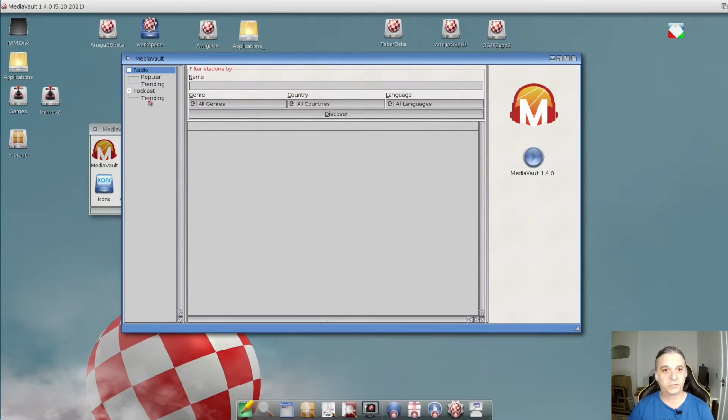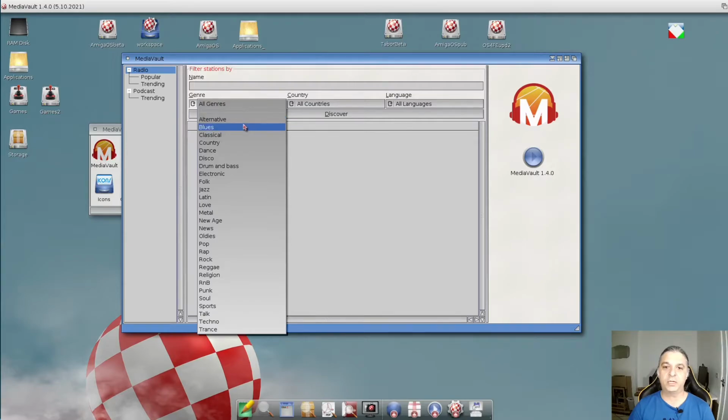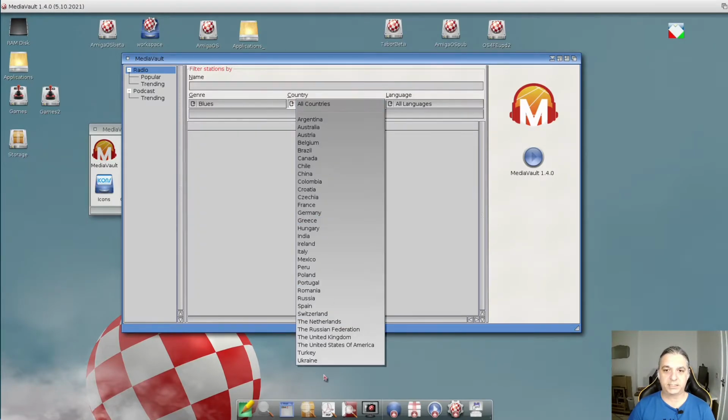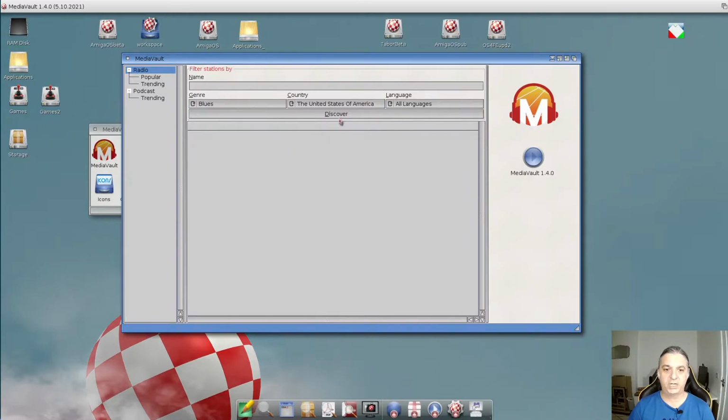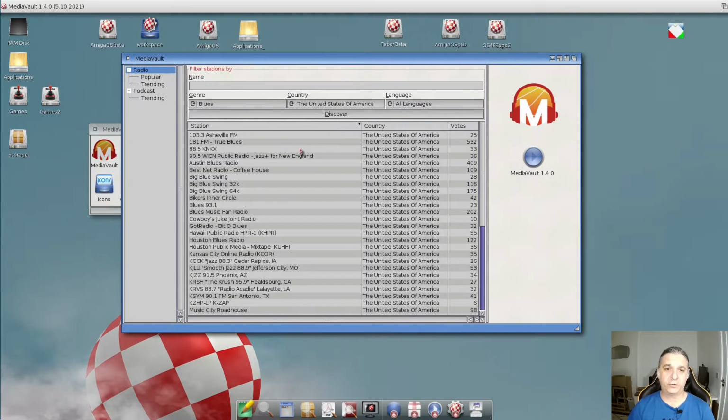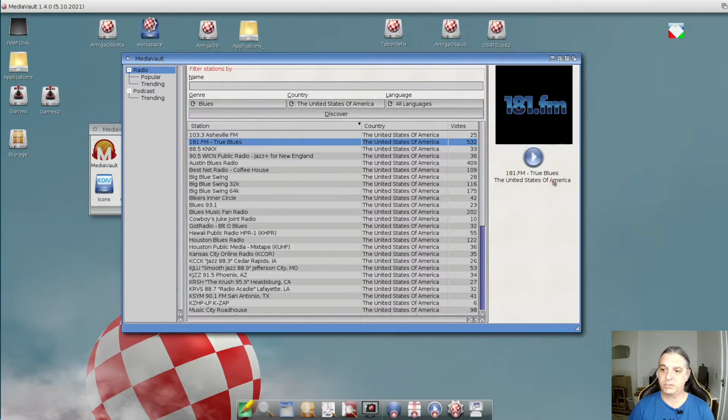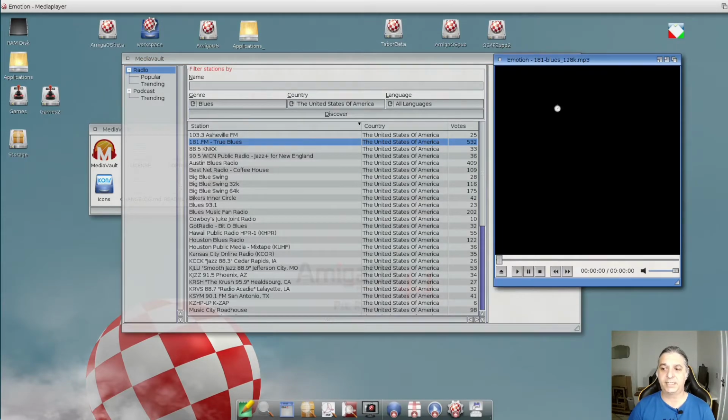For example, if I search for a radio station that plays the blues, from United States of America, and click the button Discover. Instantly you get a list of radio stations. I can click on one of them, for example this one. I see the avatar, some information, and if I click on the play button, I can actually load it on the player and listen to that.